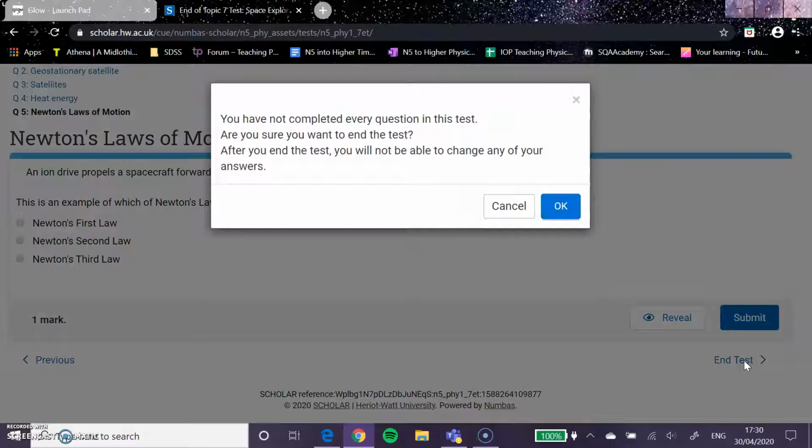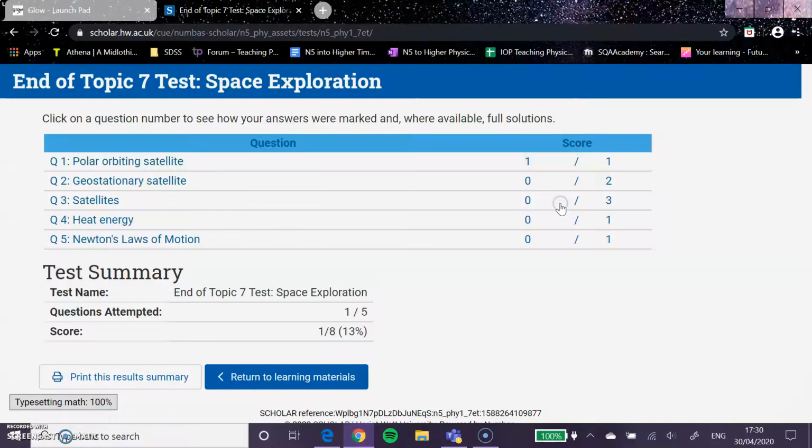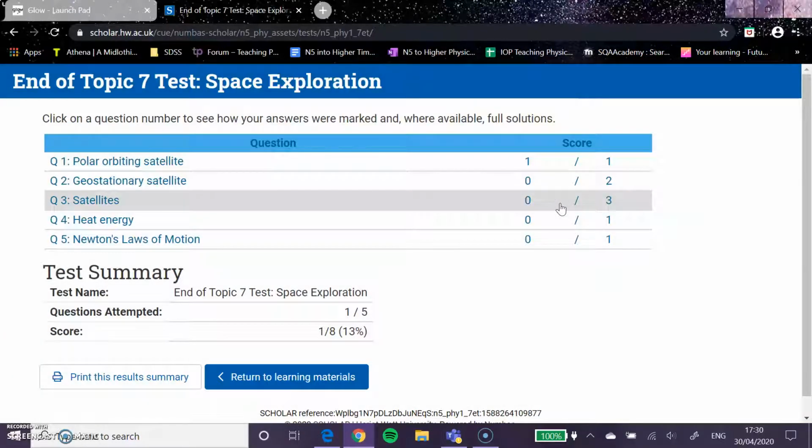When you're done, so you're on the last question, you click End Test there, so it's coming up with this warning, you've not completed every question, do you still want to end? Just for the purposes of showing you how it works, I'm going to click OK. But otherwise you would want to make sure that you'd attempted every question.